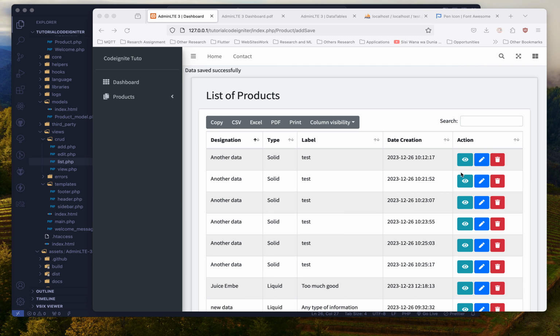Then I have also view. It is like get one. We call get one from the model. Then it will render me the view form, the view interface.